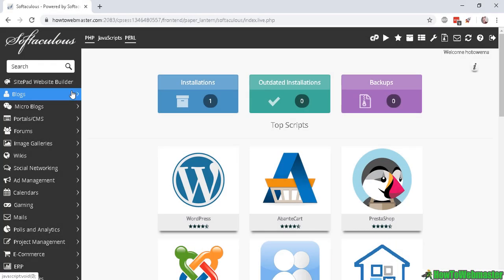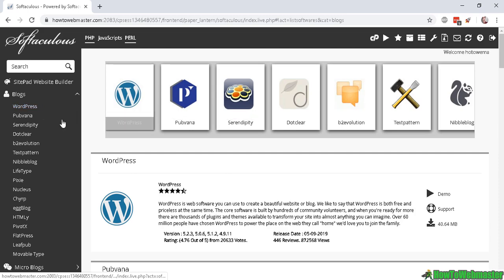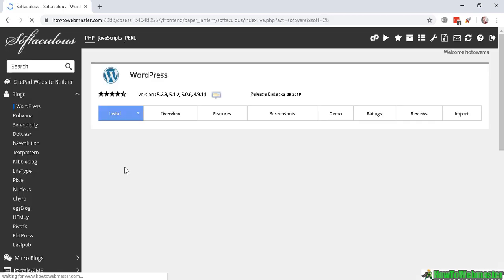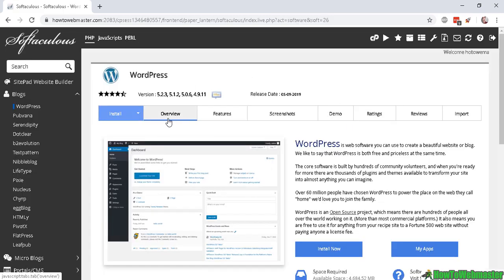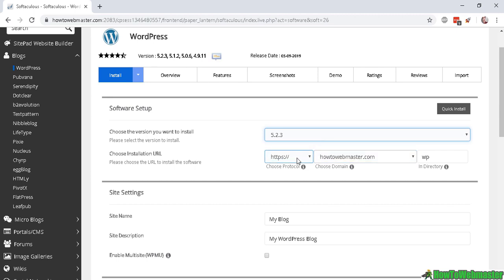Let's look for blogs. It can also be displayed here, the WordPress. So if you click on blogs, you can also see WordPress right here. If you click on it, it goes into this screen giving you more details about WordPress. Click on install now, and now you can select where you want to install the WordPress.